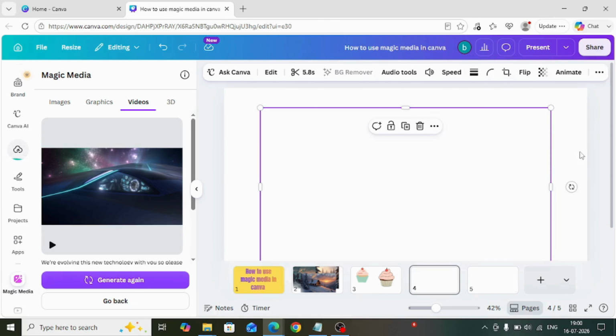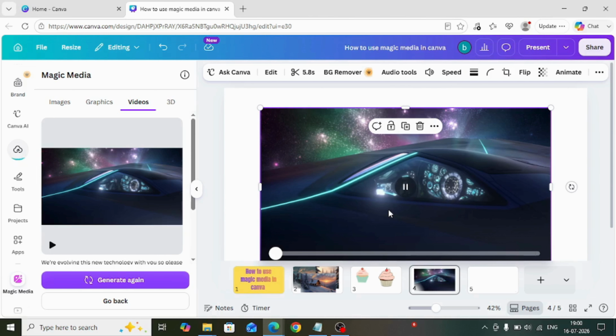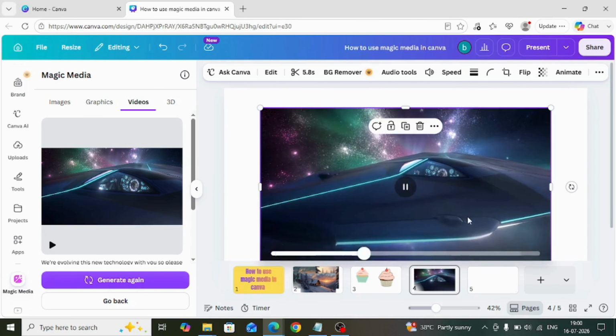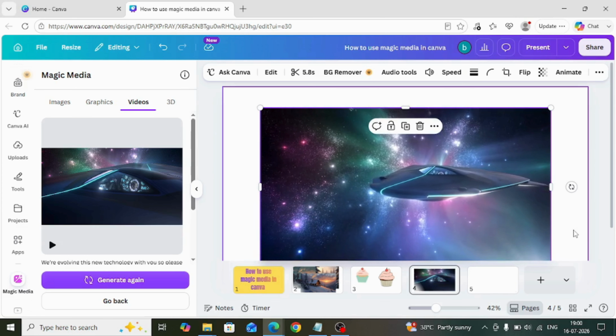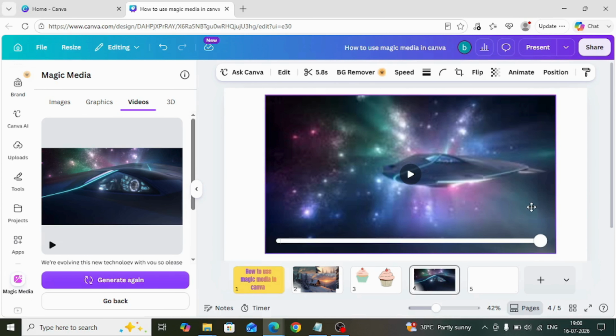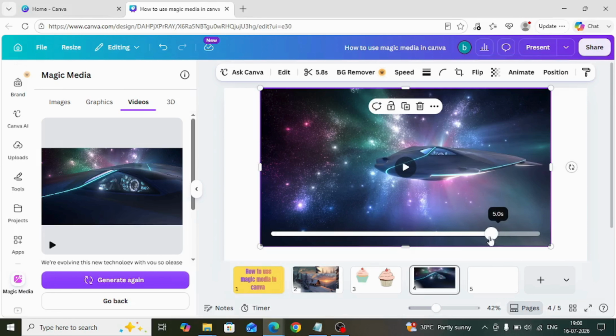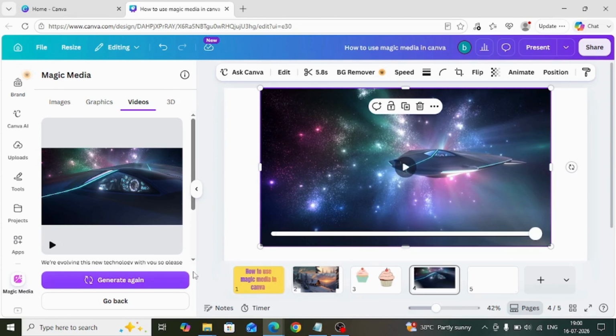So yeah, here's your generated video. So you can see how unrealistic this video looks. A spaceship flying in the colorful galaxies. The video is high quality, the lighting is cinematic, slow camera movement just like you're watching a movie.